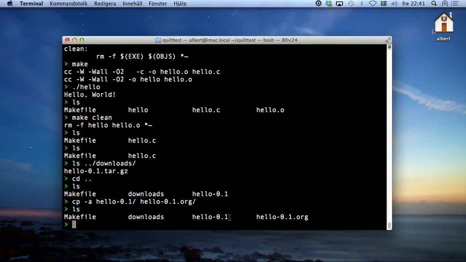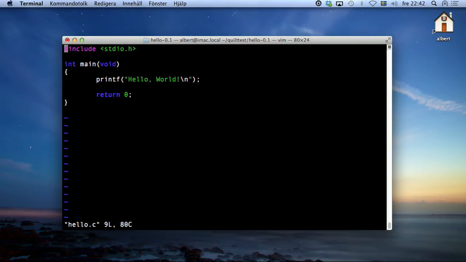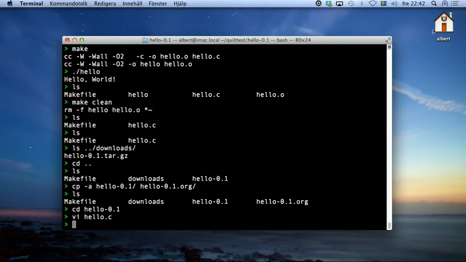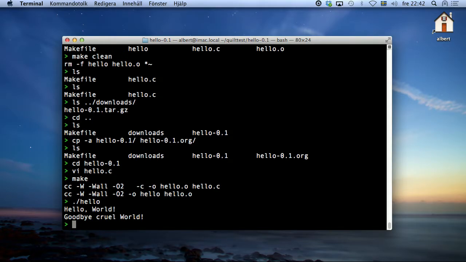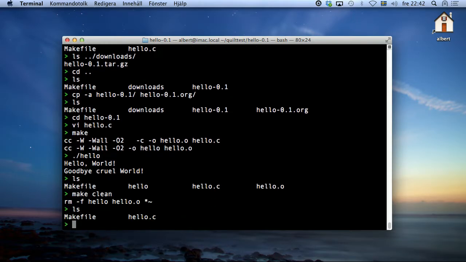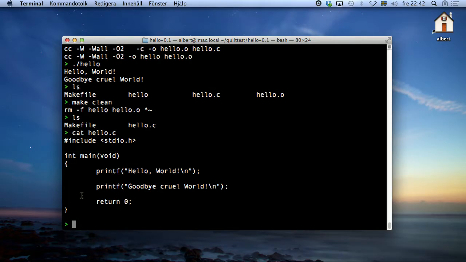So now I can make my changes in this directory. Maybe I can add another printf line. The first line is hello world, so maybe the last line before it exits, goodbye. I saw in a textbook, goodbye cruel world, as the ending line, so I put the same here. And it works, hello world, goodbye cruel world. Wow, and make clean. Now it's almost like the upstream, but not quite. I have a new line here.